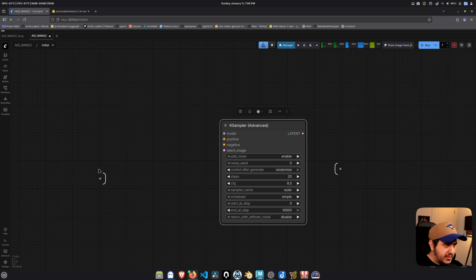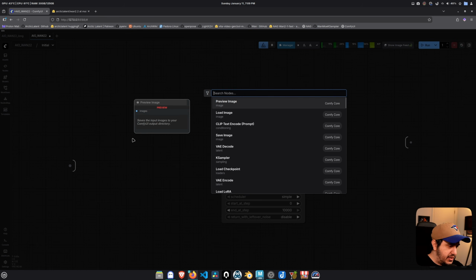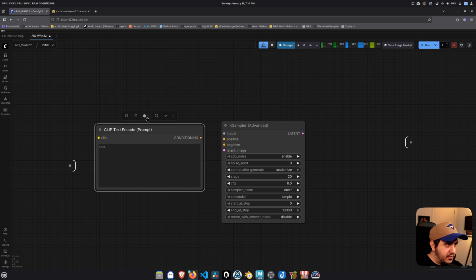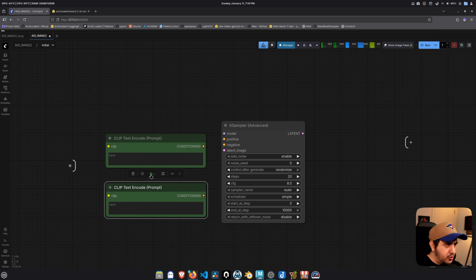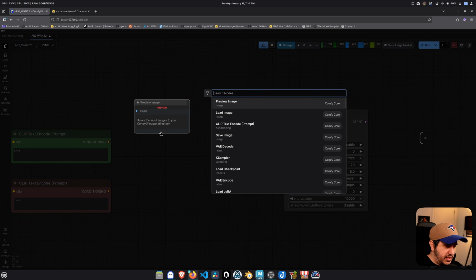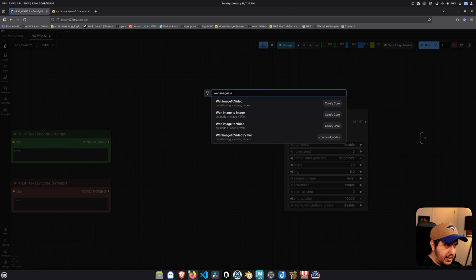So let's start building our stuff. We are going to use this in a second. We are going to need a clip text prompt. Okay, this is going to be my positive. I will duplicate this. This is going to be my negative. Let's make some room. Now this node is new: One Image to SVI.